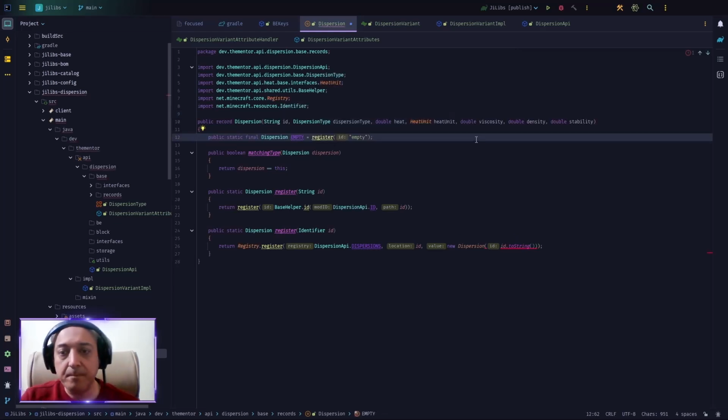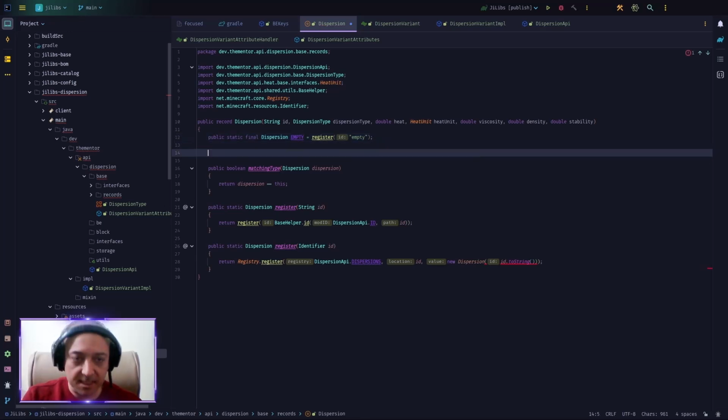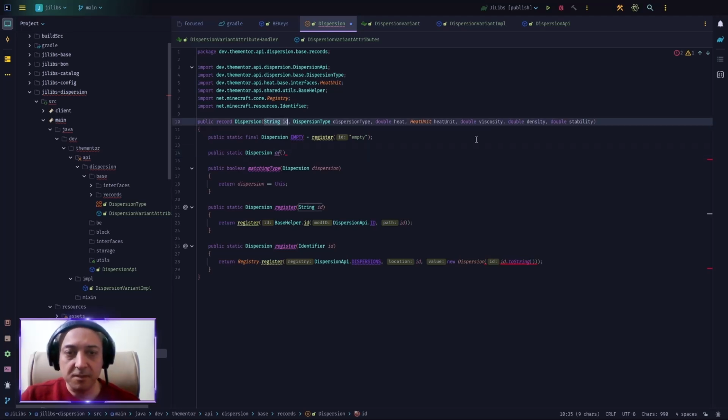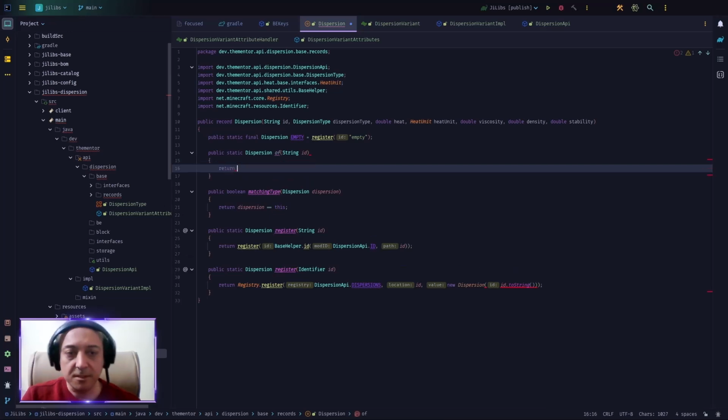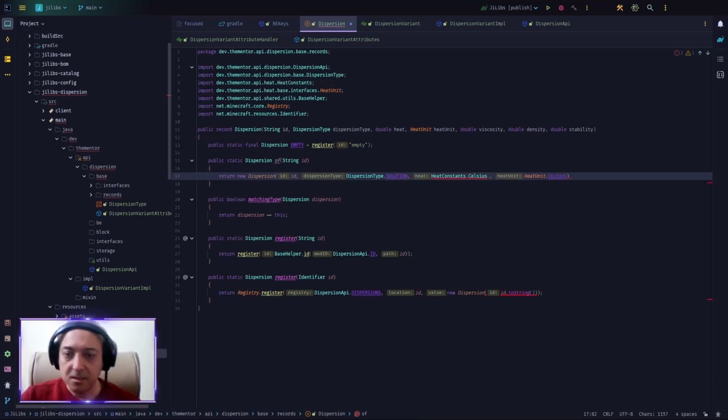Now I'm thinking about adding more method calls here. For example, I can say it's a public static that returns a dispersion, and we call it of. And all I'm doing here, I will just add the ID. So we return a new dispersion with the ID. However, for the type, we go with dispersion type dot solution. That's the most relevant thing. And then for heat unit, we will go with heat unit dot Celsius. And for the value, we go with heat constants dot Celsius dot room temperature.